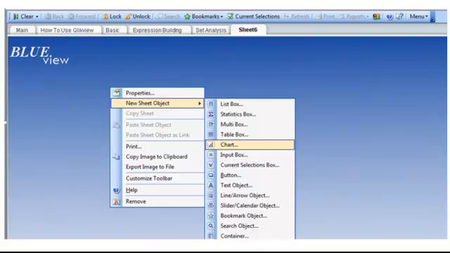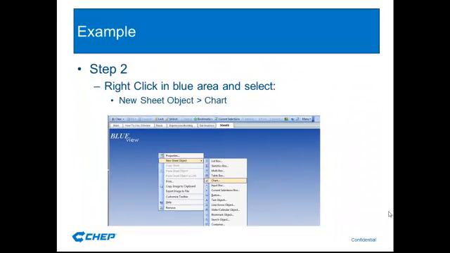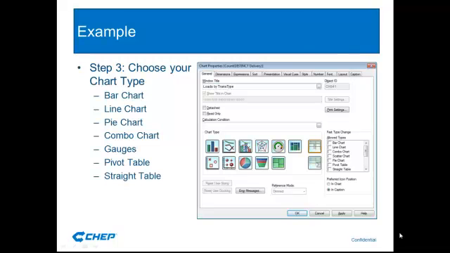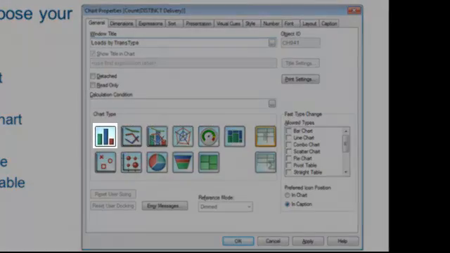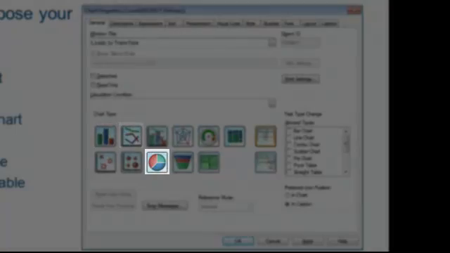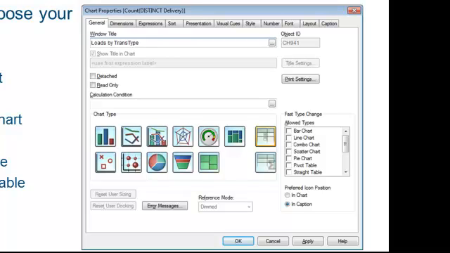In the list of possible objects you can create, you will notice several other objects, some of which were covered in the BlueView 101 course. Most of the time, you will be making or editing chart objects, so let's go over that now. The Chart Wizard will help us make our chart. You will notice here we can choose from many different types of charts available to us. We can make bar charts, line charts, pie charts, combo charts, gauges, and also pivot table and straight table charts. A general overview of each of these kinds of charts is covered in the BlueView 101 video.